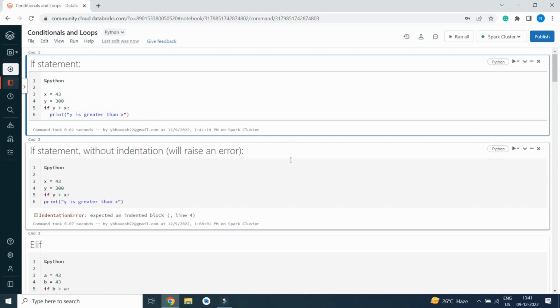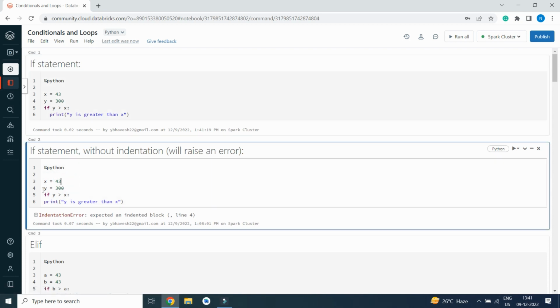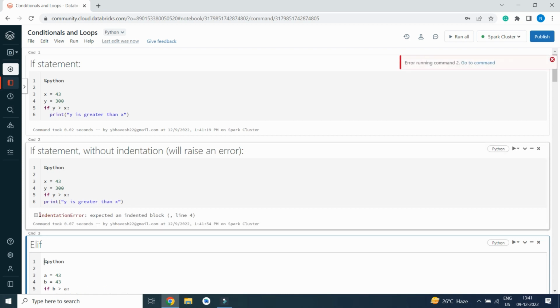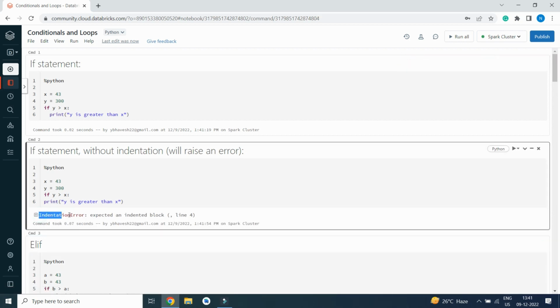So now we are going to see an if statement without indentation. It will raise an error. For example, x equal to 43, y equal to 300. If y is greater than x, which is true in our case, we are writing print y is greater than x. So here we are getting an error: indentation error, expected an indented block.